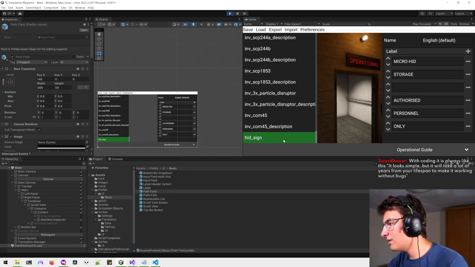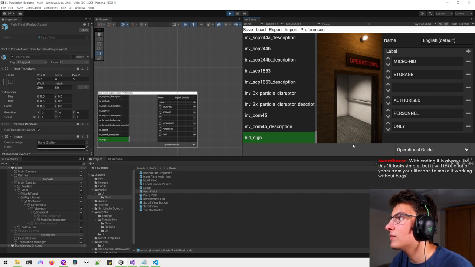If coding it is always like this, it looks simple, but it will take a lot of years from your lifespan to make it working without bugs. Everything works first try with me. Do not worry. Starting to look really good.